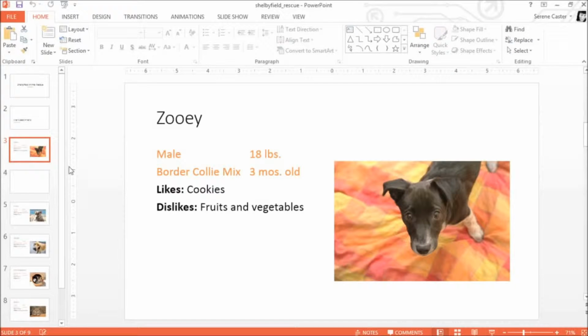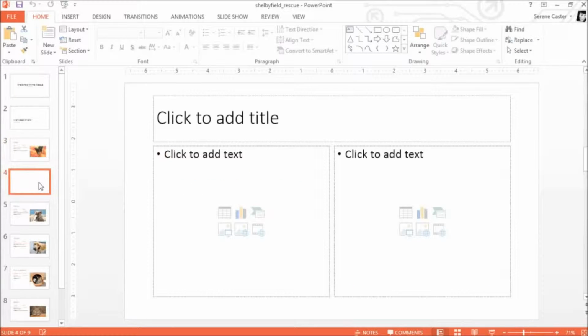Let's take a look at placeholders first. When you start with a new slide, it'll usually include one or more placeholders. Placeholders can contain text, pictures, charts, and all kinds of different objects. To find out what you can do with a placeholder, just mouse over the icons here.